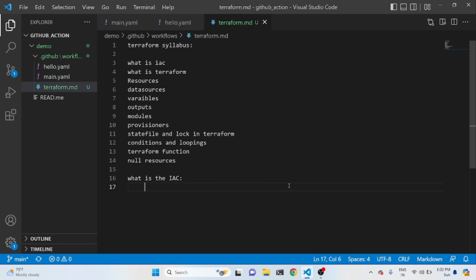The IAC tools are CloudFormation, which will help us automate the infrastructure in AWS only. This is specific to AWS. If you are working with Azure, you have the ARM template. But whenever you wanted to work with different platforms, different providers, like AWS, Azure, GCP and any cloud platform, Terraform will also help.